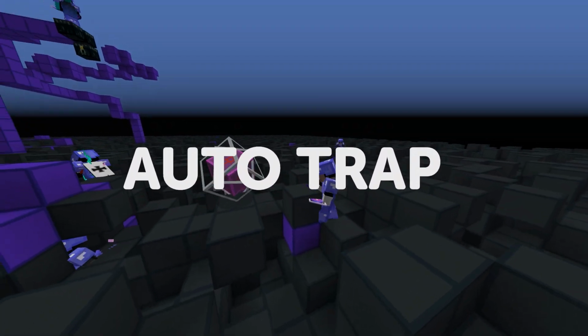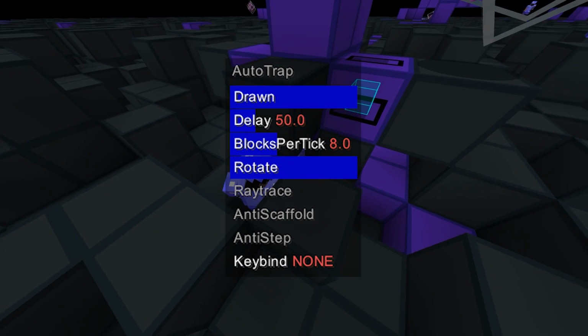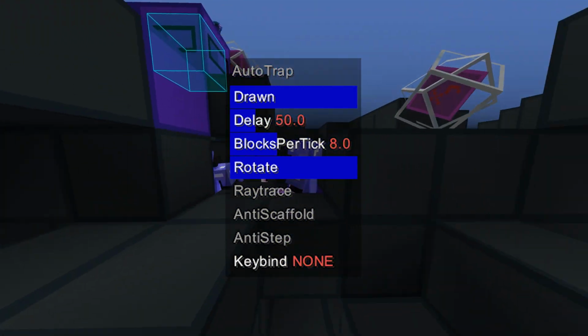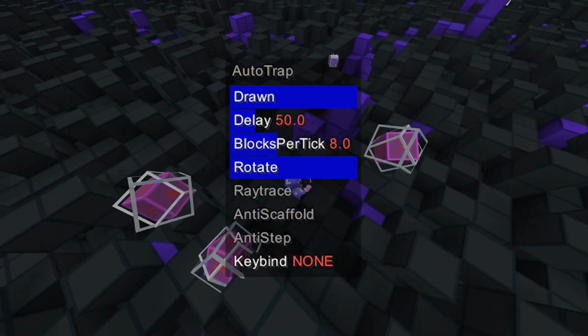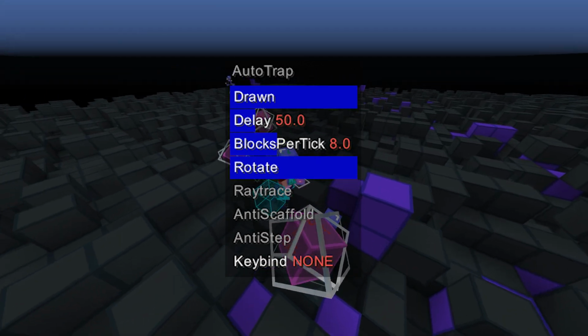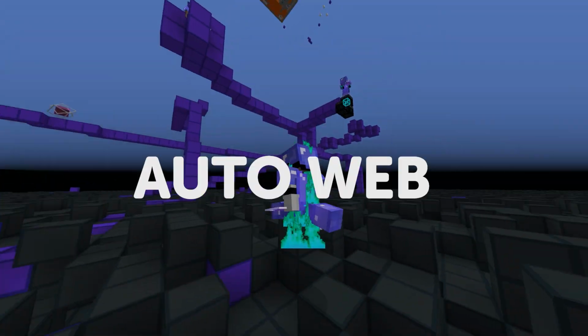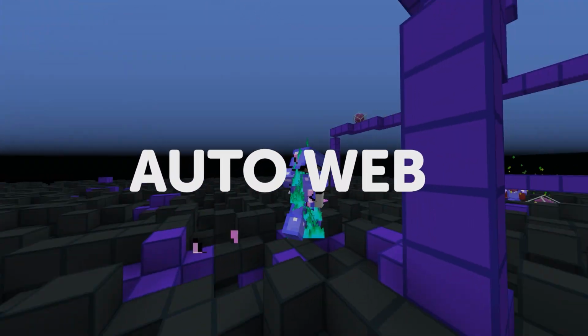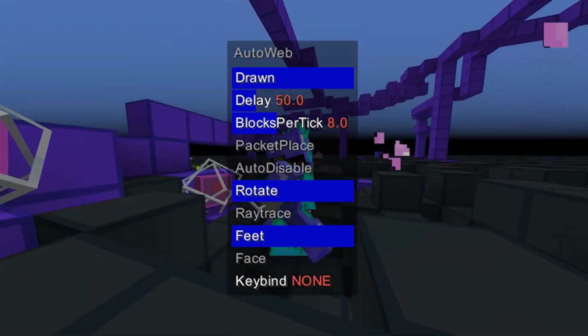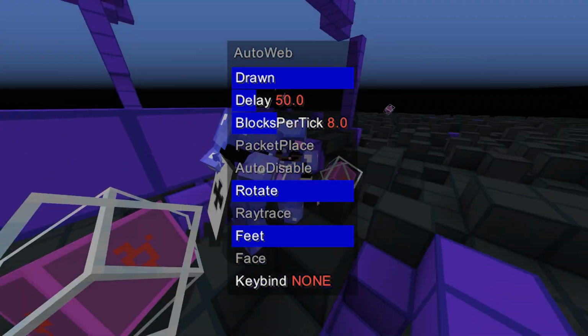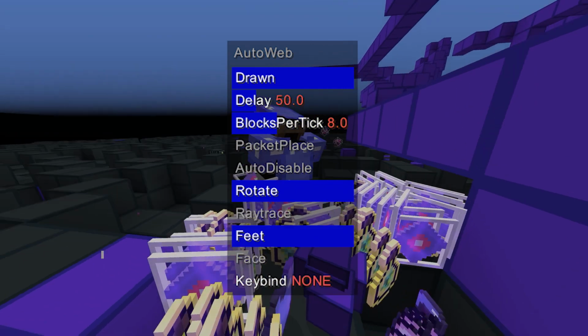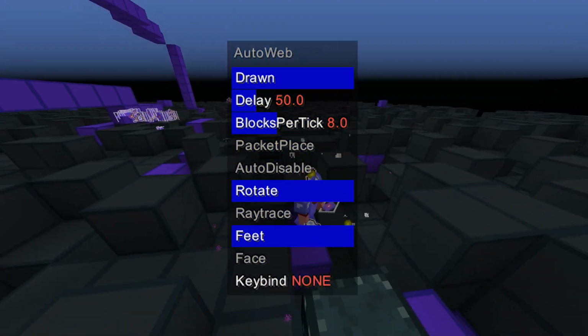Auto Trap. The Auto Trap module has a few settings, but it does not offer its users different modes like most other clients do. This means it only works when a player is already in a safe hole. Auto Web. This module places a web at your opponent's feet to slow them down and help you do more damage. The module itself has a few settings and is decently fast with low ping.